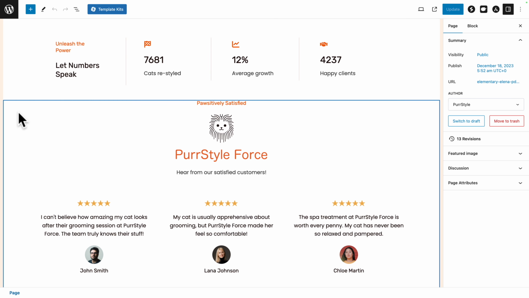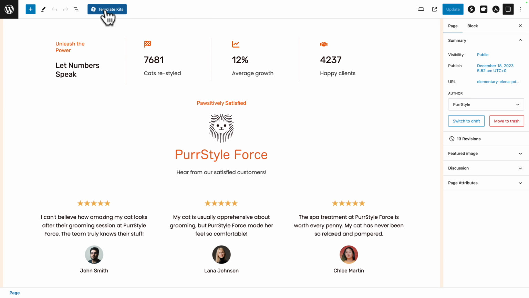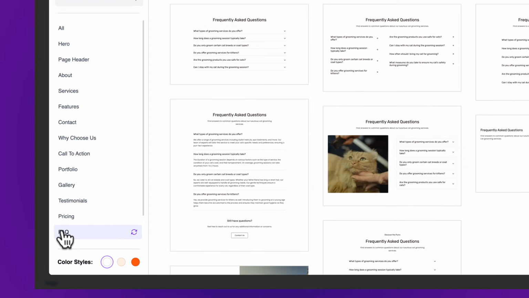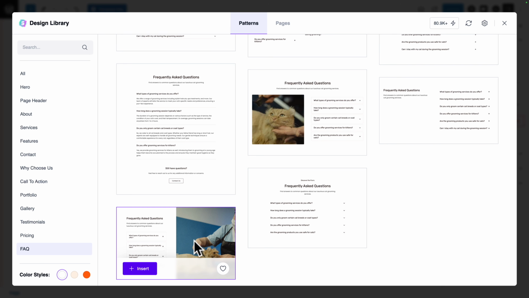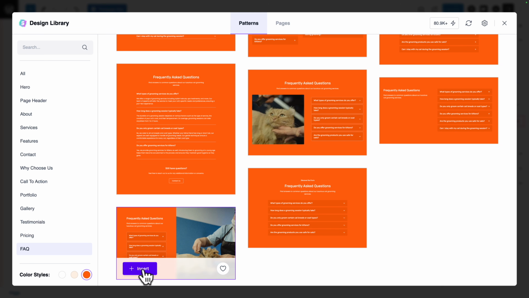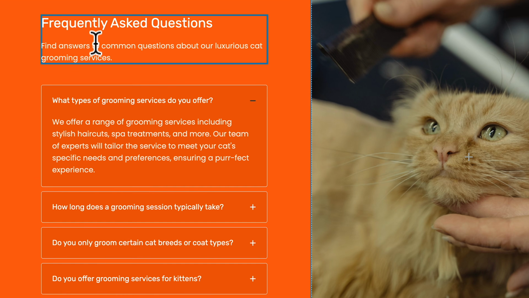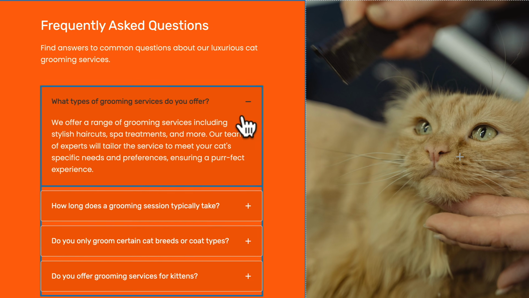So back in WordPress, still editing our homepage, let me click on Template Kits, and then let me click on FAQ, and I'm going to scroll down. I want to use this design, but I want the colored version. So let me click here, and then click on insert. There you go. So here we got our title with subheading, and then we got our FAQs.